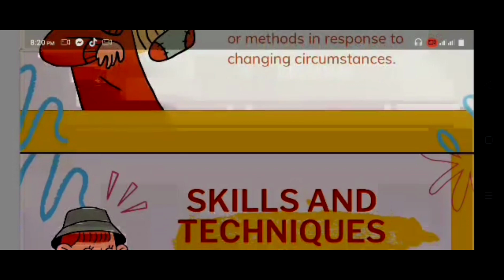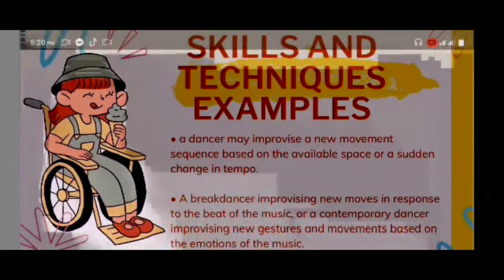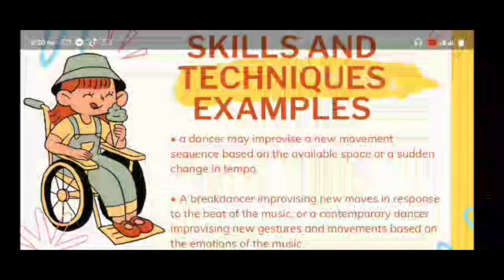Parang for example, sa live performance mo nag-iba yung beat ng music, pero nasolusyonan mo yun sa pamamagitan ng pag-improvise mo ng ibang dance choreography. So, ito, skills and techniques example. Example, a dancer may improvise a new movement sequence based on the available space or a sudden change in tempo.